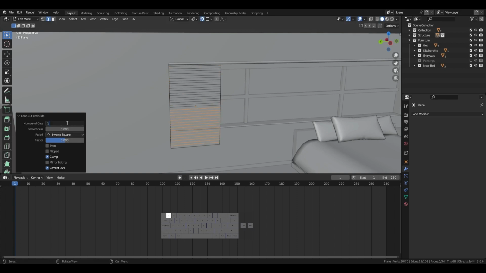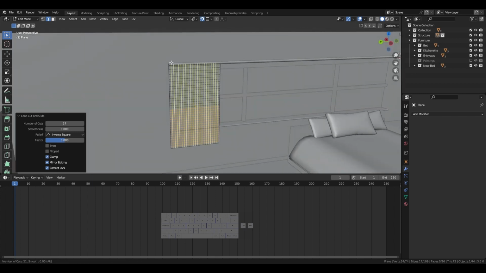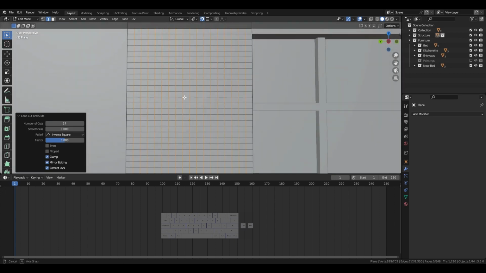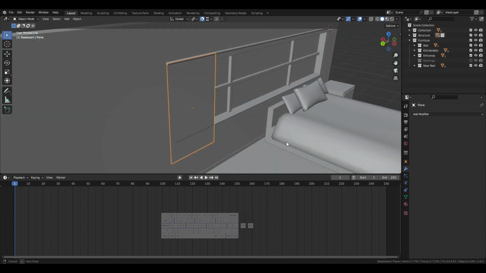So you know the drill. 17. Across 17. Those are kind of right. What if I just pump it a bit more? I like that. I just like that better. Let's see.